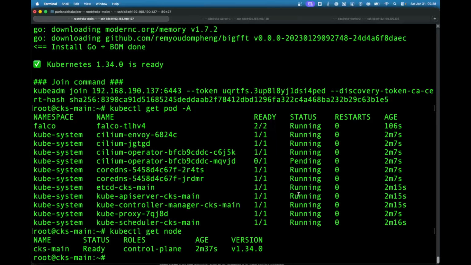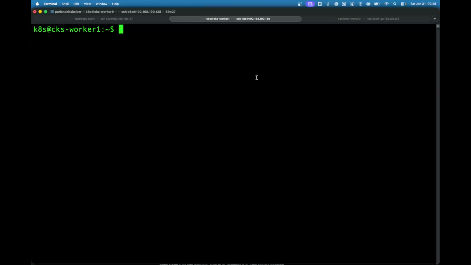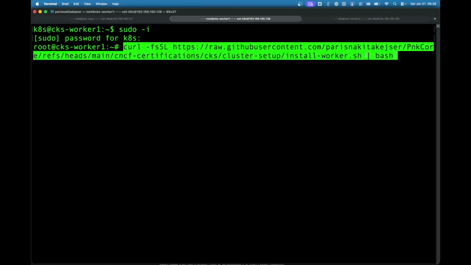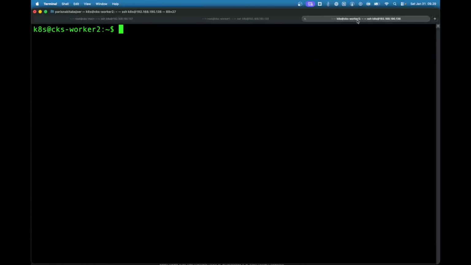So let's go for worker 1 and worker 2 and install them. I'm going for worker 1 here and go inside. And remember to copy the right one. I just copied the install worker script, you can see here, and this one you need to run on your worker 2 also. So that's what we're going to do.